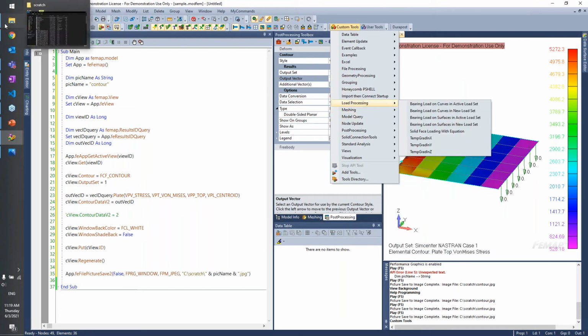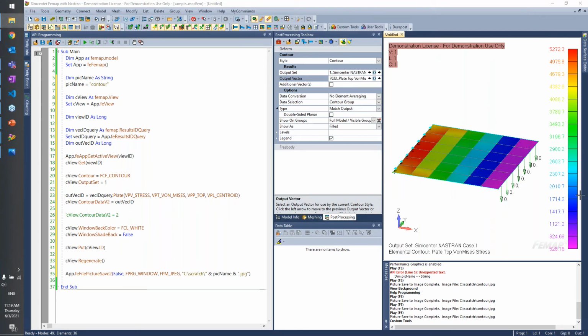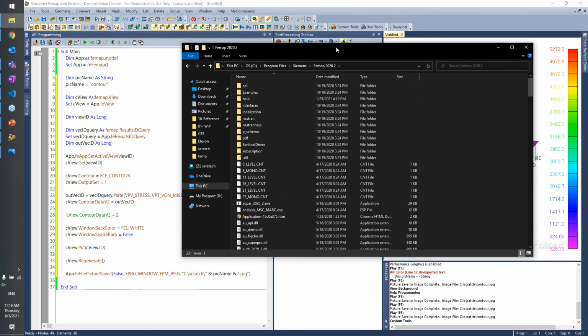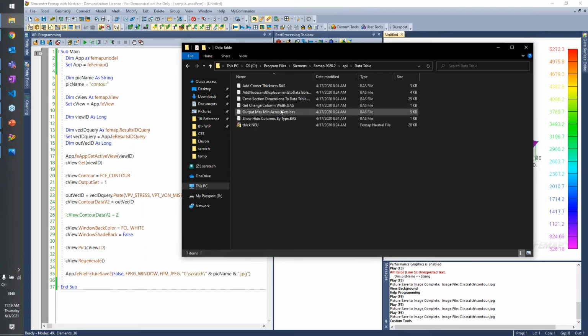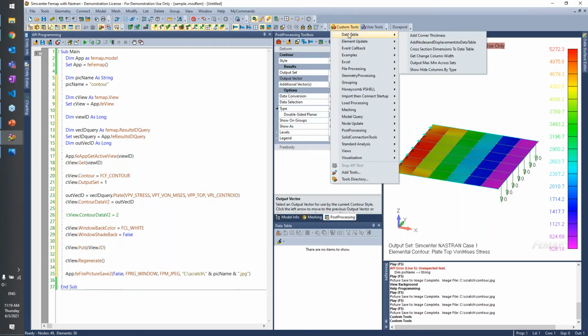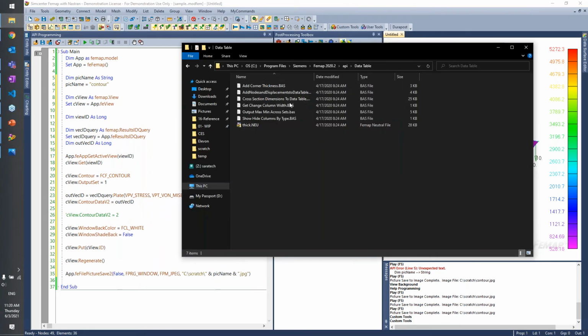And if you go to your Femap installation folder, let me pull that up here. In your Femap installation folder, if you go into the API folder, you can see that just like we had data table, element update, etc. here, we have those exact same folders here. So if I go into the data table folder, I can have, say, get change column width. If I go back to custom tools, data table, I have get change column width. So everything that's available to you here, you can view the source code directly in these folders.